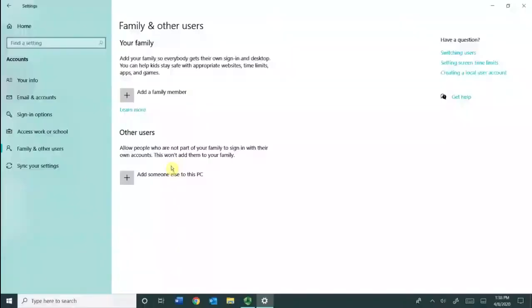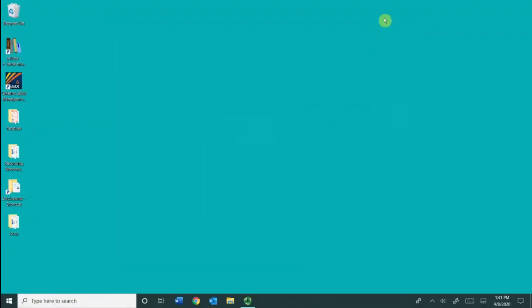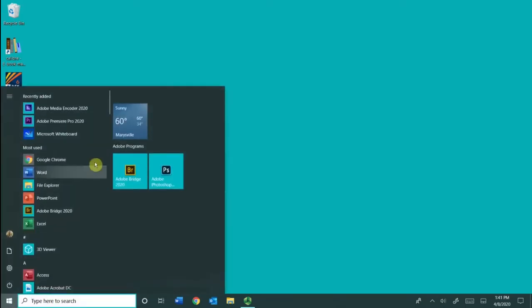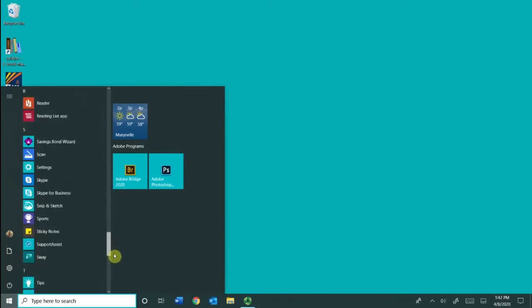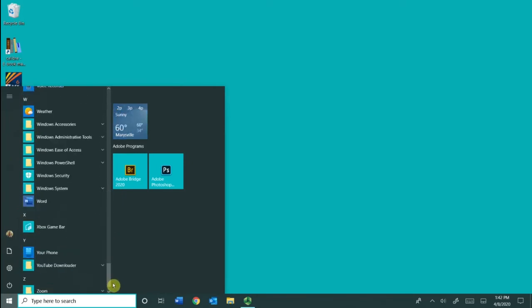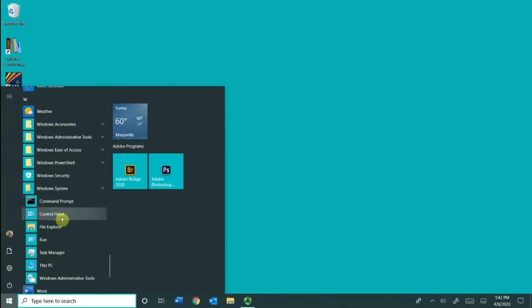The control panel is still available in the Windows 10 operating system, but it's not as easily accessible as it used to be. It is buried down here. If you go to the Start menu and you scroll down to the Windows folder and you look under Windows System, and you'll see Control Panel here.